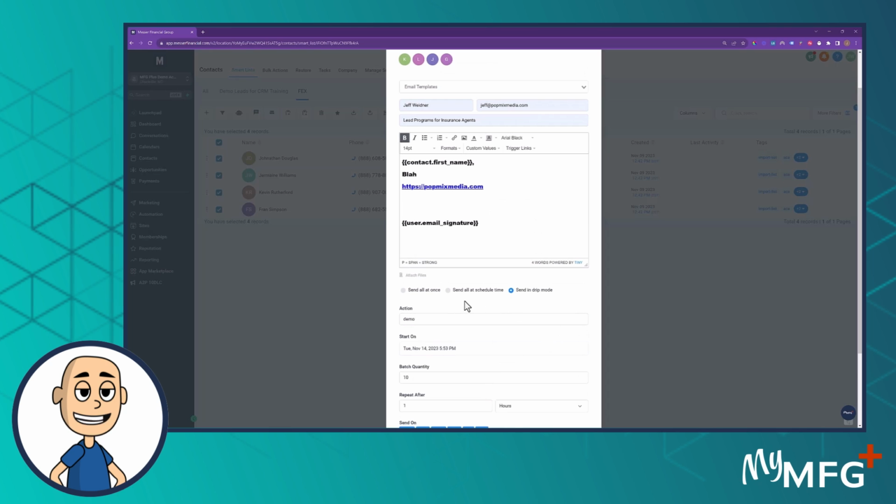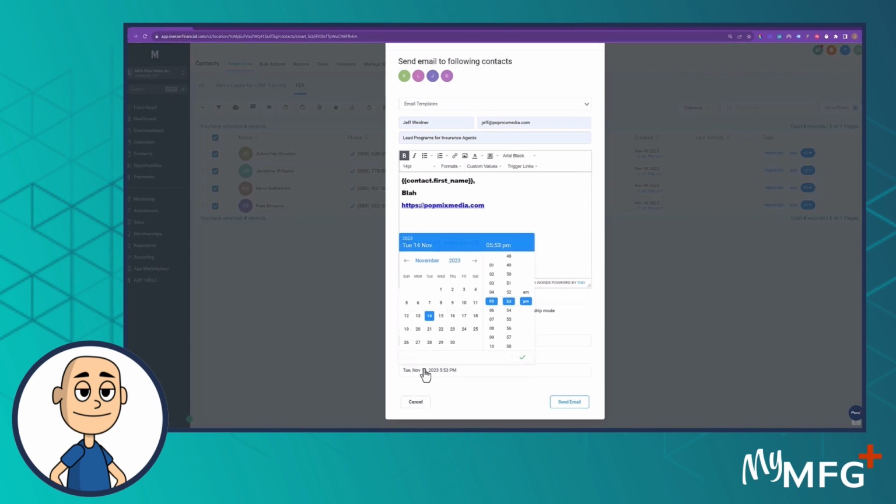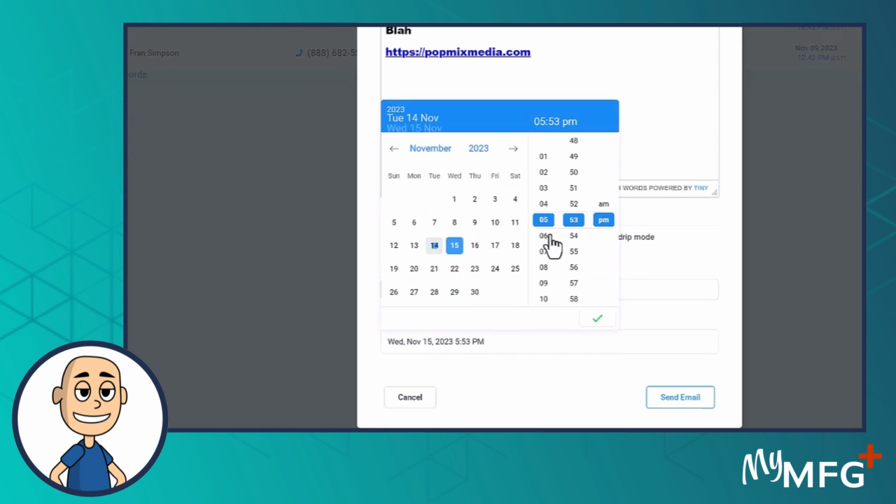That's pretty much it. If it's a small list, you can just send them all at one time or send at a scheduled time. Let's say I want it sent tomorrow at 6 p.m. Then I would just select that.